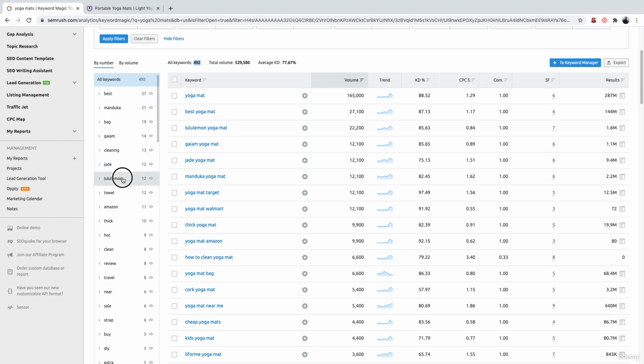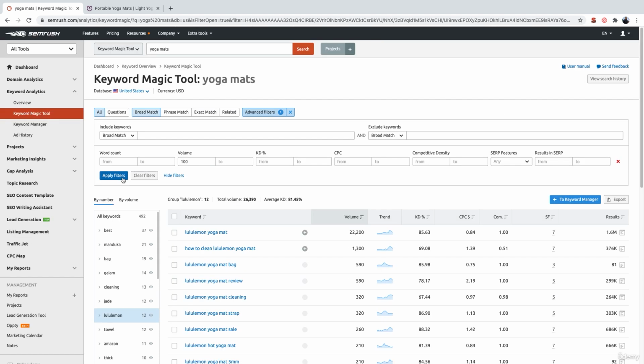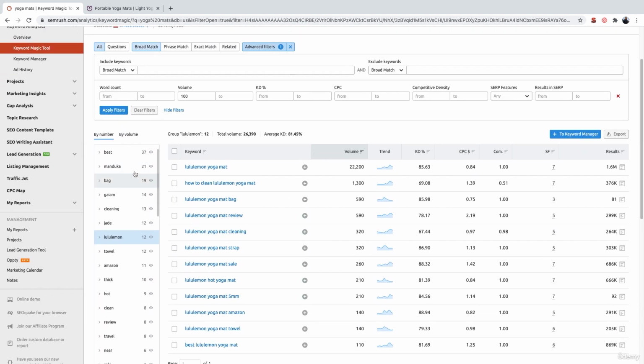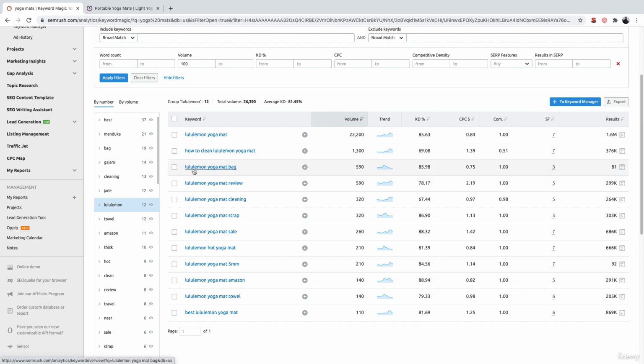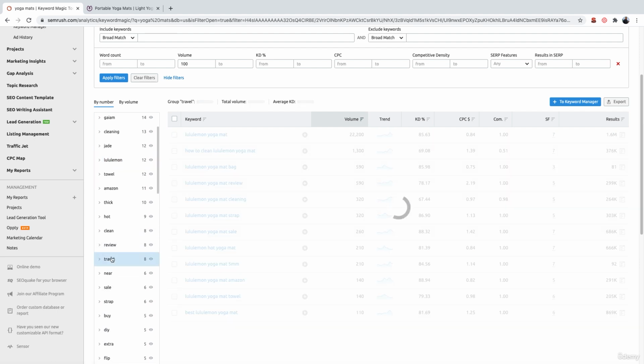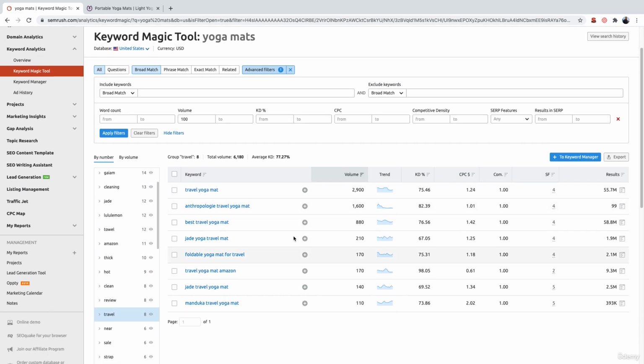So if I go ahead and give that a click, it's going to sift through all the keywords and show me literally the keywords which just reference Lululemon. So I've got Lululemon yoga mat, how to clean Lululemon yoga mat, Lululemon yoga mat bag, it's quite a tongue twister, Lululemon. If we keep on scrolling down, we've got travel, so we go ahead and give travel a click. This is now going to show us all the keywords related to travel, travel yoga mat, best travel yoga mat, foldable yoga mat for travel. So as you can see, it's going to make your life so much easier when it comes to organizing your keywords.